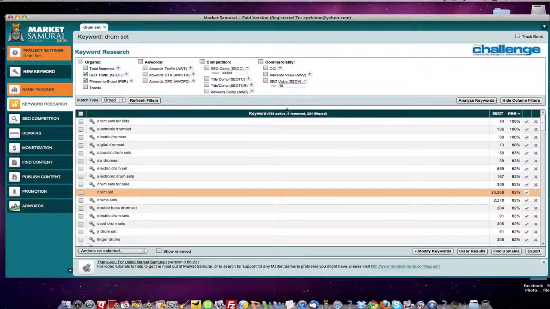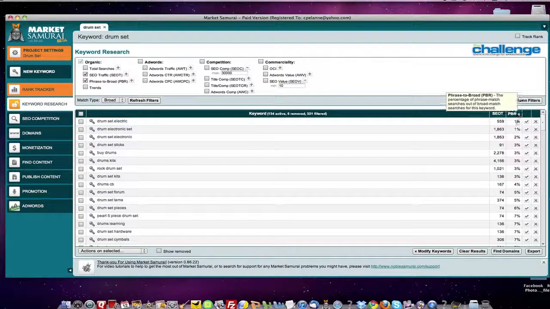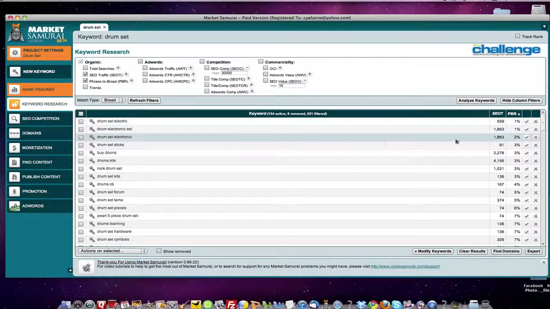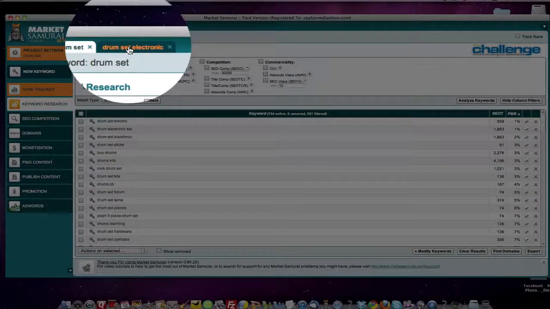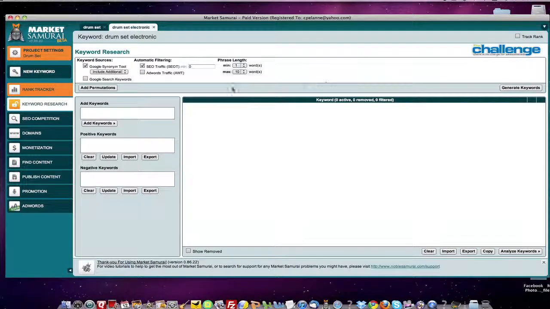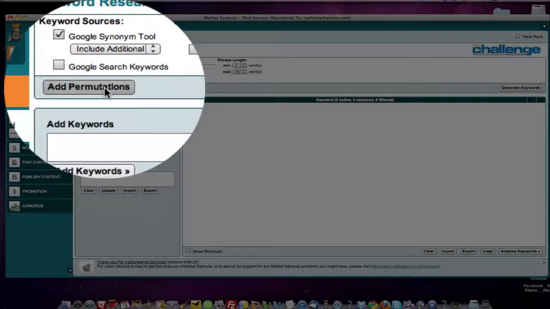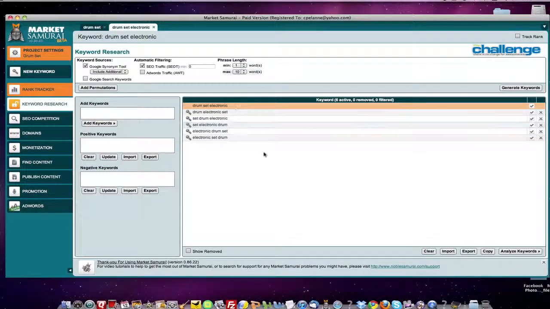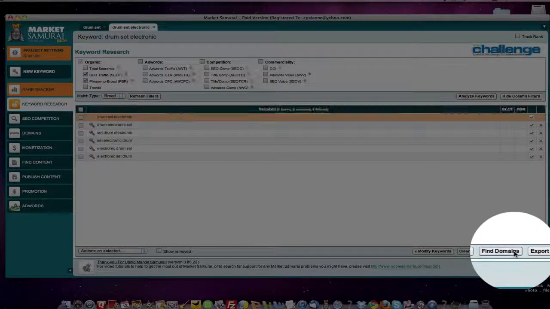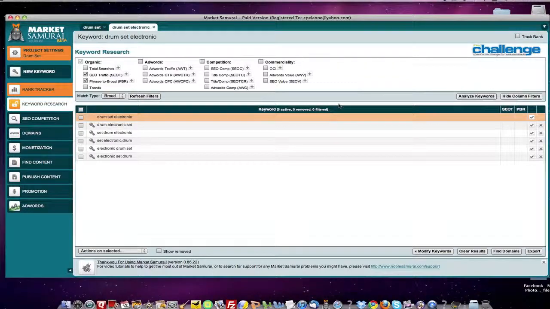Now let's come back to the original list, and we'll do another search. Let's go back to our low number of PBR. And we see we have electronic drums, drum set, electronic drum set. Now that's electronic. That's got a high search rate with a low PBR. Let's bring it up, go over to the keyword research tool. Let's add the permutations. Now we've got six permutations here for drum set electronic. Let's analyze the keywords. Now we have our SEOT and PBR ready to go.